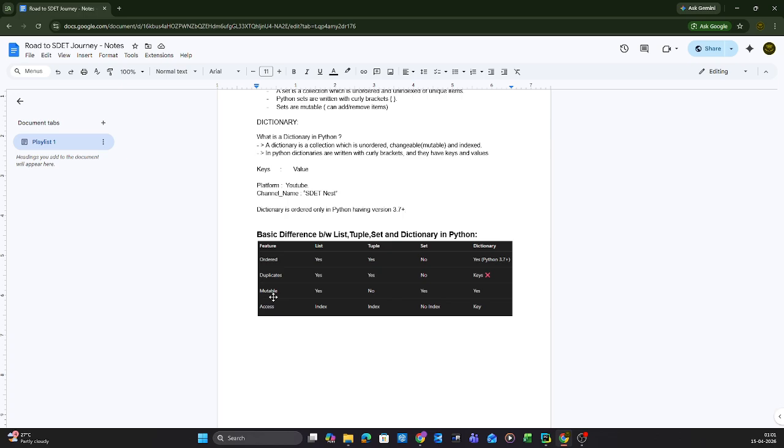Next, the feature we'll see is mutable, that is whether we can add or remove. In list we saw, right, we can add, but in tuple we cannot. In set, yes, and in dictionary we already saw now, yes. Next is access. In list we can access the element or item using its index. In tuple also same, we can access the item using index. In set, no, we cannot access the item using index. In dictionary, yes, we can access the items using its key. Fine.